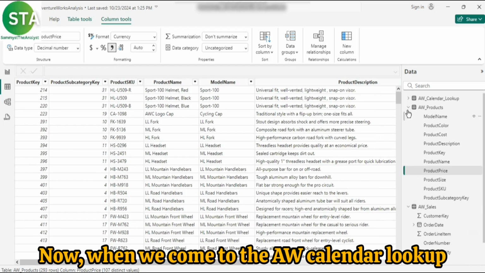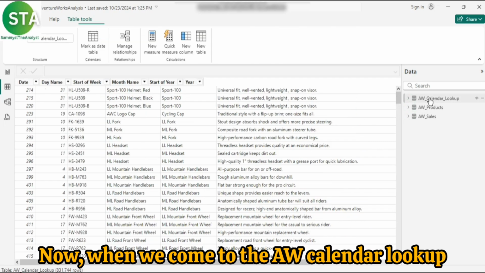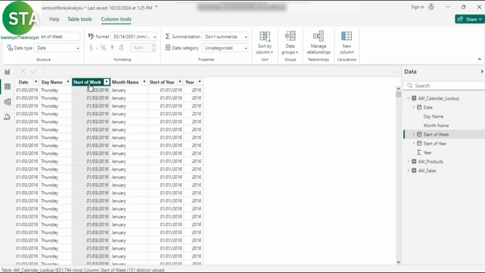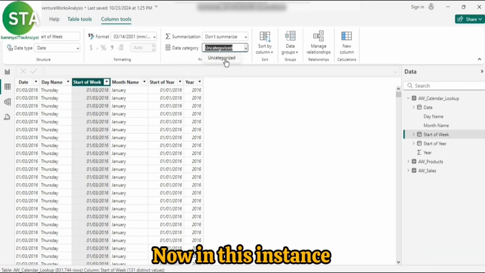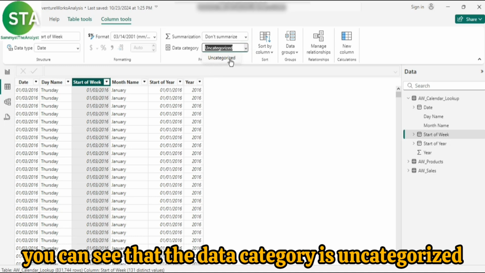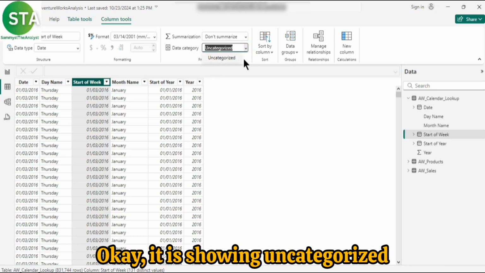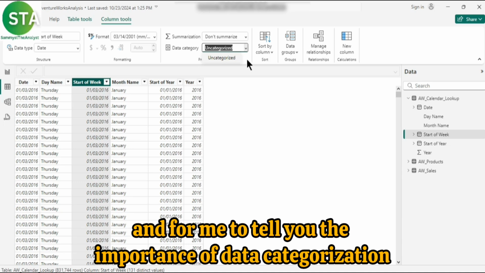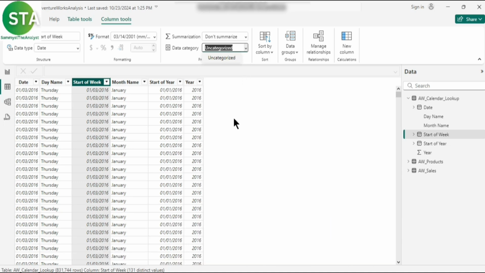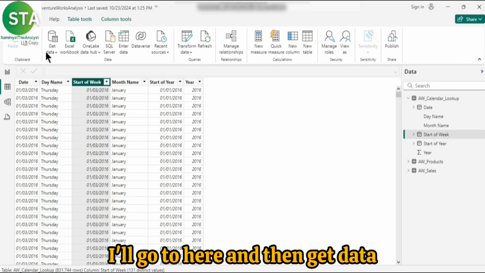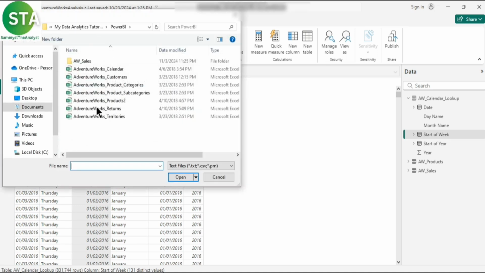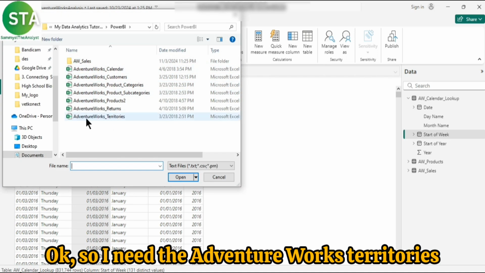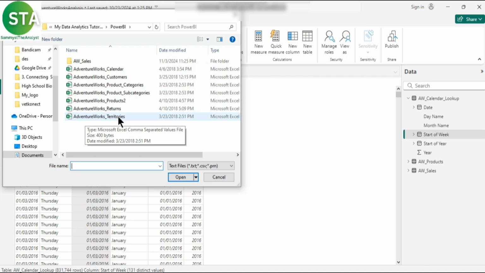Now when we come to the AW calendar lookup and click on, for instance, the start of the week, you are going to find under the Column tools tab the data category. In this instance, you can see that the data category is showing uncategorized. For me to tell you the importance of data categorization, I would need to bring in a new file. I'll go to the Home tab and then Get data. Okay, so I need the Adventure Works territories.